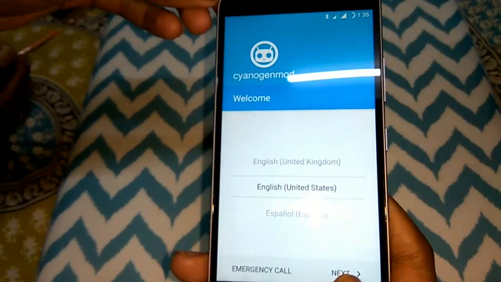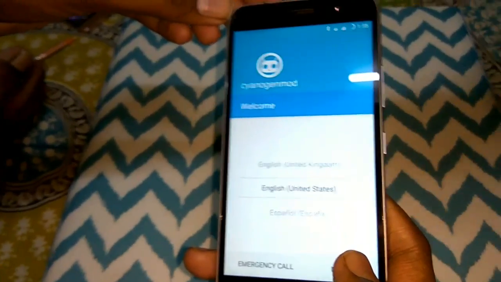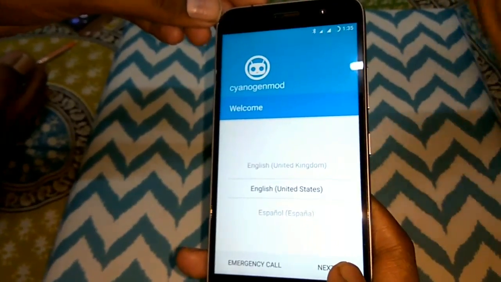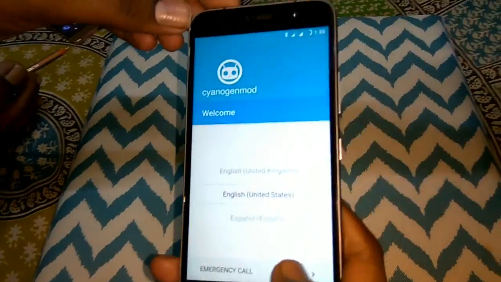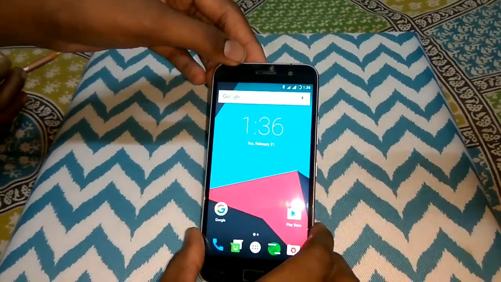Now it's booted into Lineage OS, but it shows as Cyanogen mode. Don't worry, after we do the setup and skip this, it will show Lineage OS.